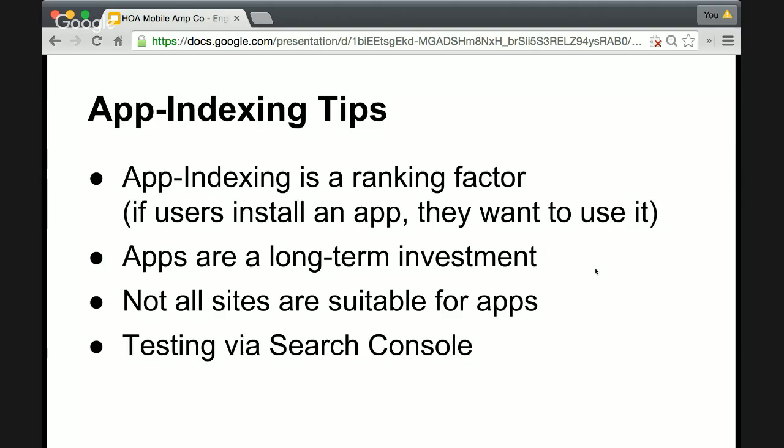You can test these apps with Search Console. There's the Fetch as Google feature for apps as well, which is really useful to kind of diagnose the issues around the app indexing API, where otherwise it would be kind of more like a black box. So you create your app and you put it online, and you don't really know what's happening there.